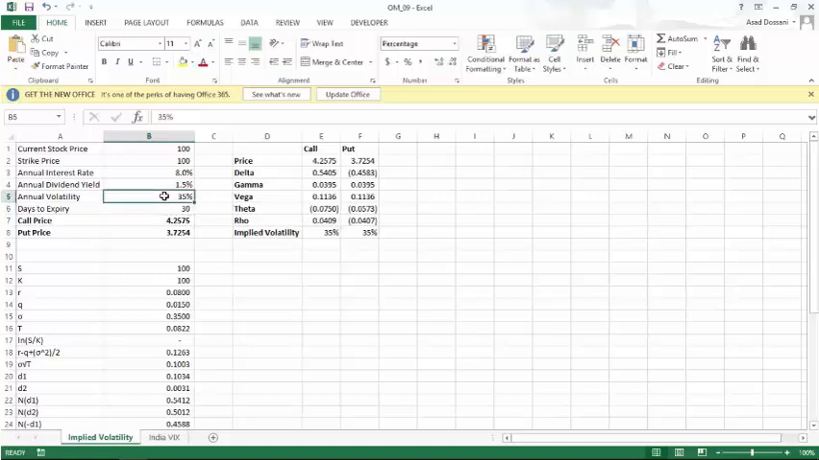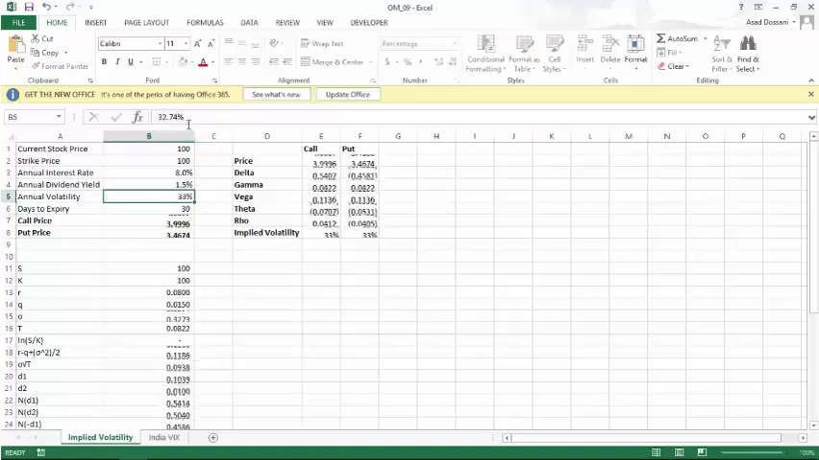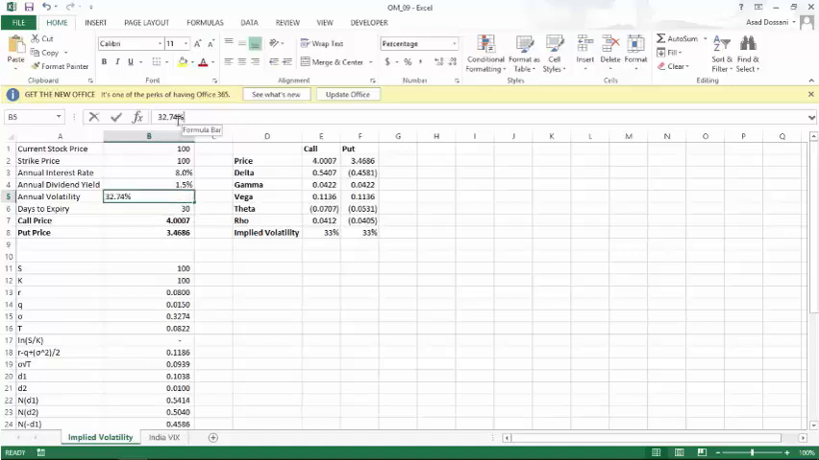I can put in 35%, then I get 4.25. That's too high. So then let me try 33%. Okay, I'm getting closer. It's 4.03. Let's try 32%. I get 3.91. So that means it's something like 32.8 maybe. We're very close. Try 32.7. Too low. Try 32.75. Too high. So you can see this gets tedious very quickly. That's too low. We're nearly there, I think.